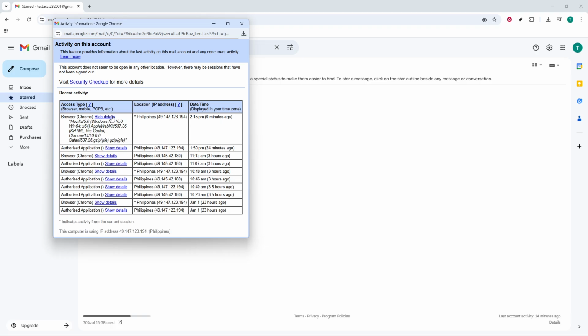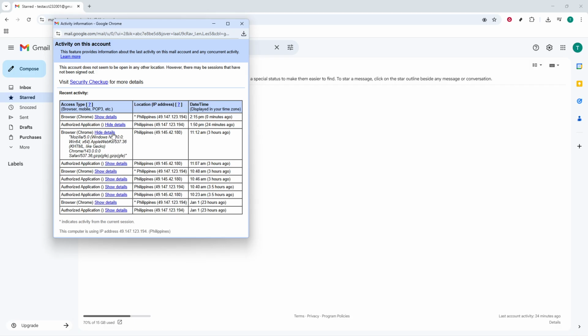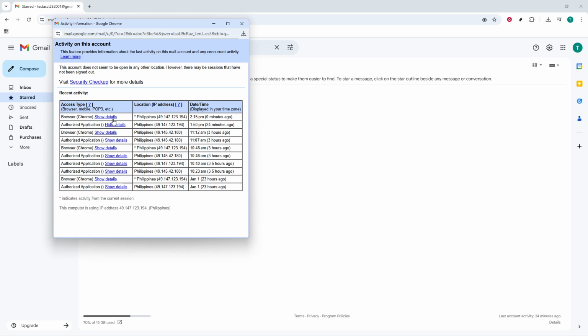If anything looks suspicious or unfamiliar, take immediate action using the control at the top of this window. Click Sign Out All Other Web Sessions. This forces Gmail to sign out your account on every other device and browser, leaving only your current session active. It's a fast way to cut off any access you don't recognize and get back to a clean slate, especially if you logged in on a shared computer or simply want peace of mind.